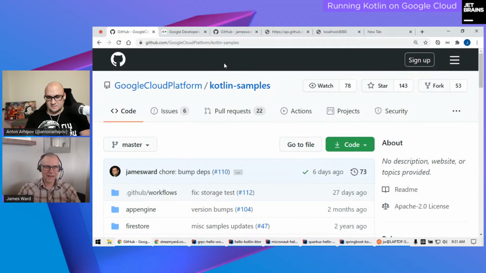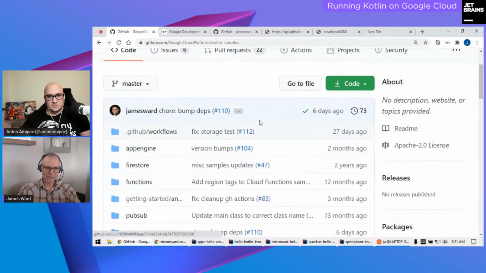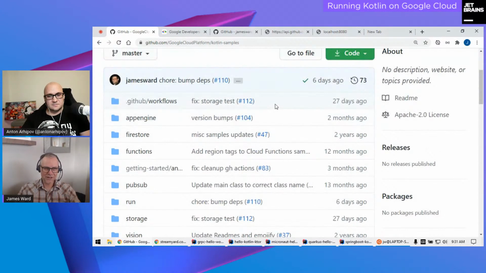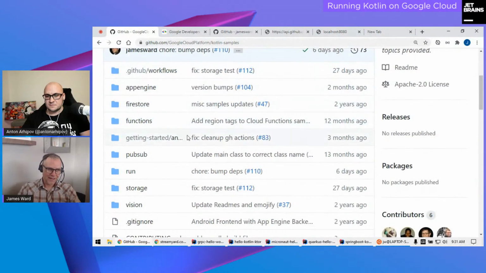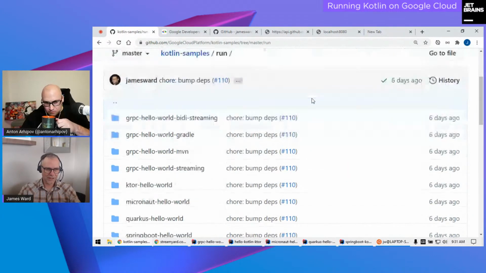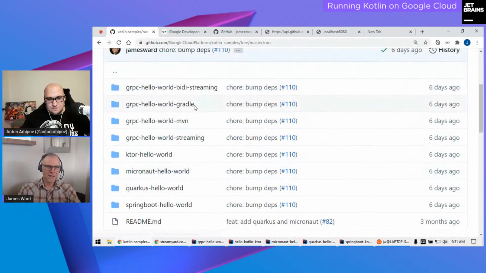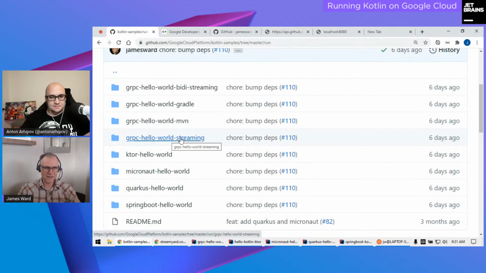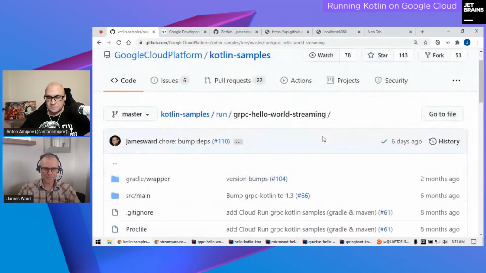One of the best places to get started is on GitHub, on the Google Cloud Platform Kotlin samples repo. Here we have a bunch of sample applications to get you started doing Kotlin on Google Cloud. I'm going to start with one that's in this run directory because we're going to be deploying something on Cloud Run, which we'll learn about in a second. There are a lot of different samples here, and I'm going to go through a number of these today. But let's start with this gRPC Hello World streaming sample.